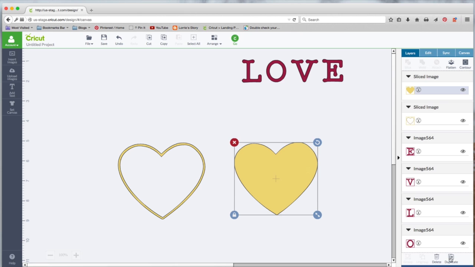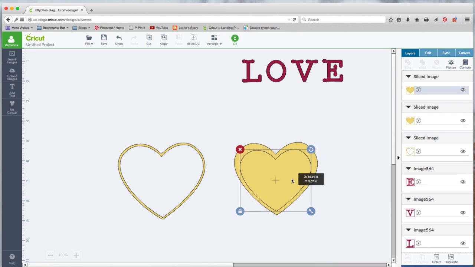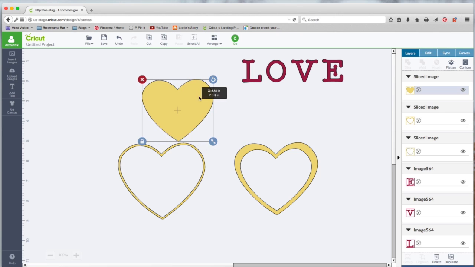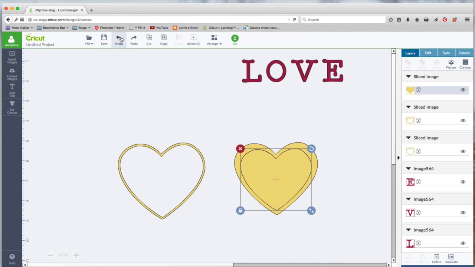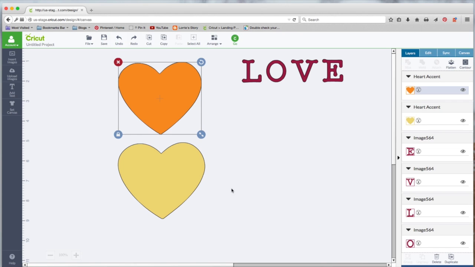Again, we can duplicate this, make this heart a little smaller, place it inside of this heart, select both, and slice. And now we've cut that piece out of that piece. So let's undo that. And we're back to where we started.